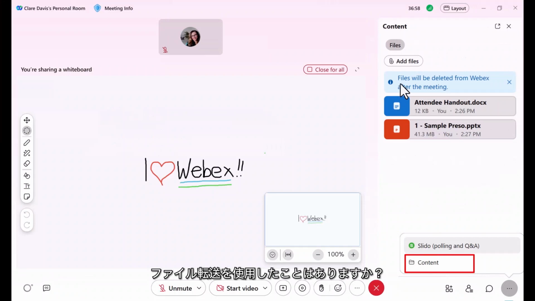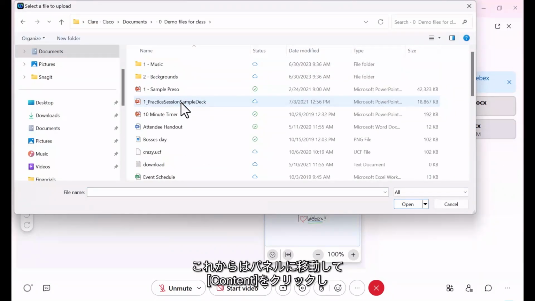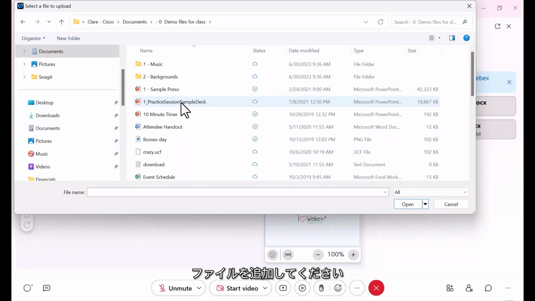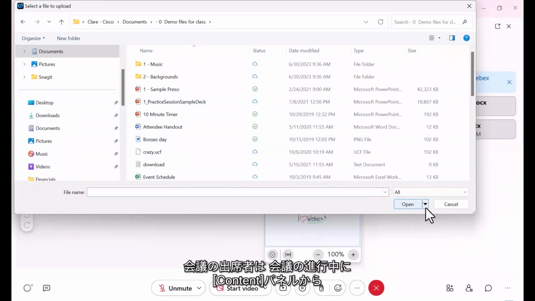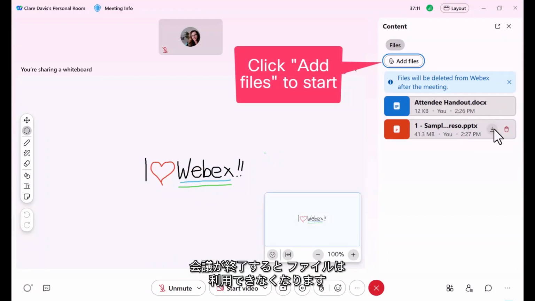Did you ever use file transfer in the past? If so, you'll now head to the panels, click Content, and start adding your files. Your meeting attendees can download them from the Content panel while the meeting is in progress. The files will not be available after the meeting ends.